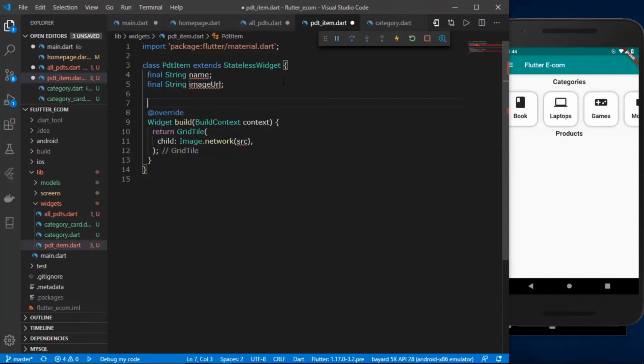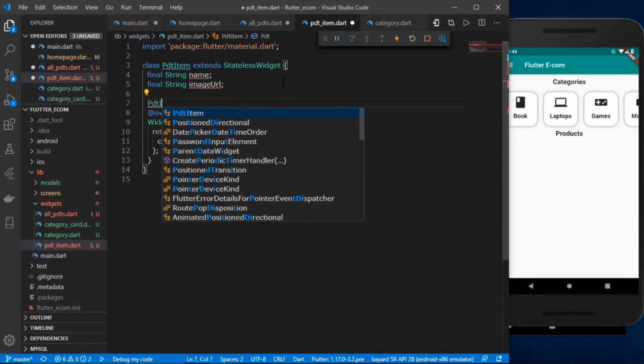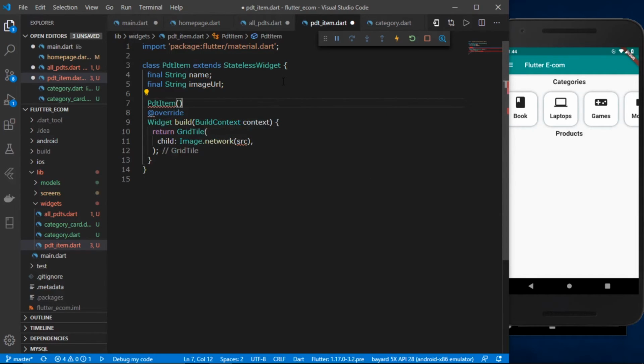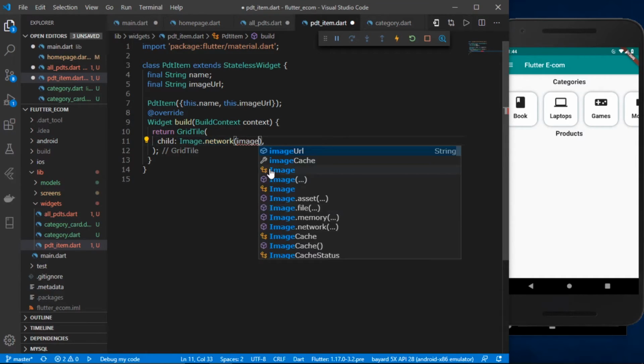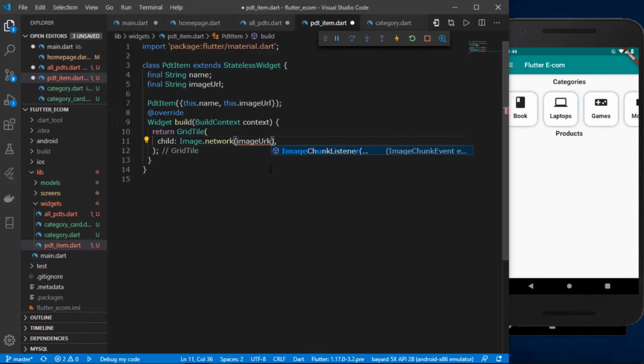Okay, and now we have to initialize it, so I'll initialize both of them. So yes, this dot name and this dot image URL. Okay, and now in this image.network we can put the image URL of the specific product, so right here. And then we can also have our grid tile bar.